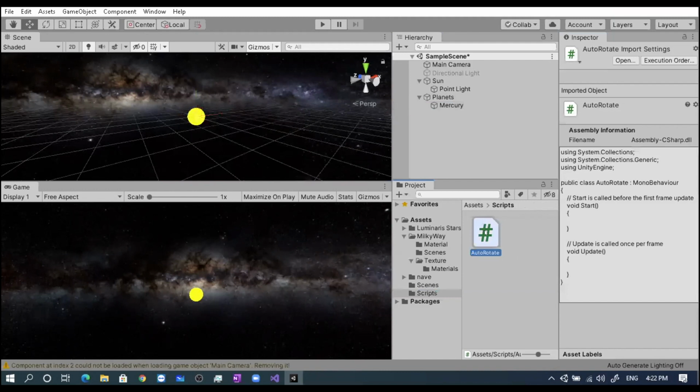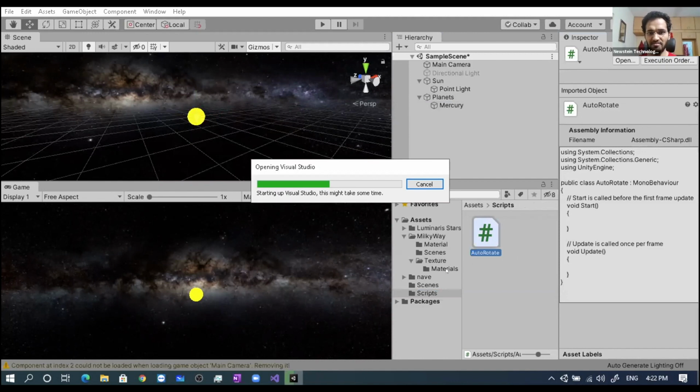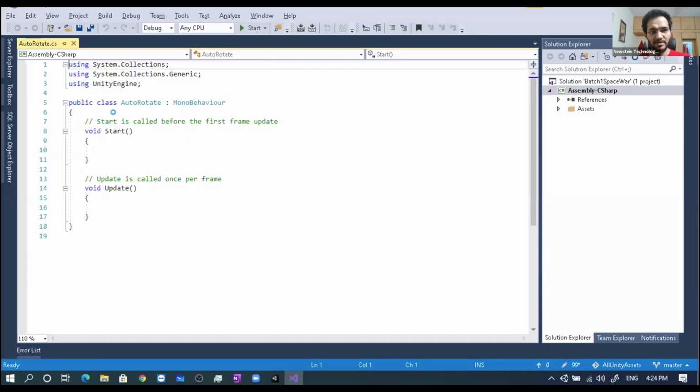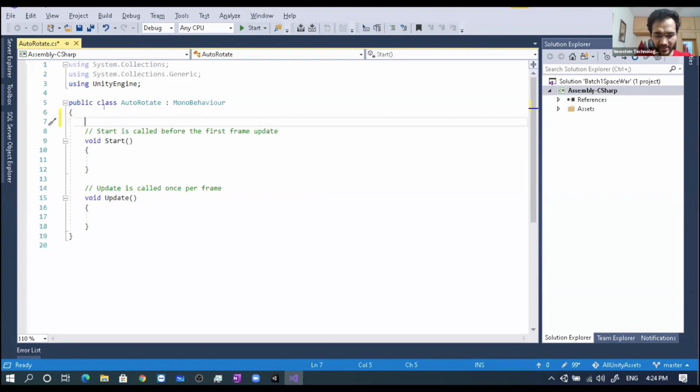Let me first complete this script which we had done in the last class. Now what I'm going to do is I will create a script auto rotate, which we had done in the last class. I'm just doing the same thing. So public float rotate speed, or you can write rotation speed. By default, I'll put it to 100. This I'm not going to use, so I'll delete it.